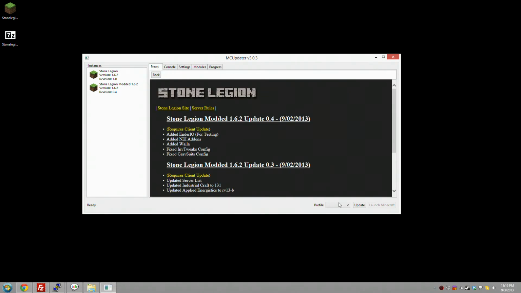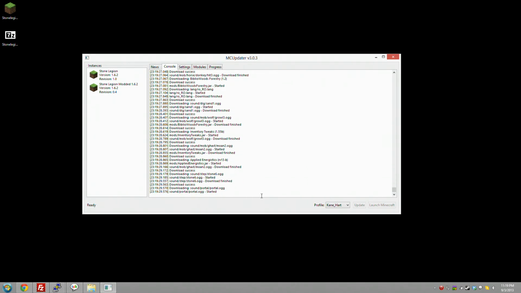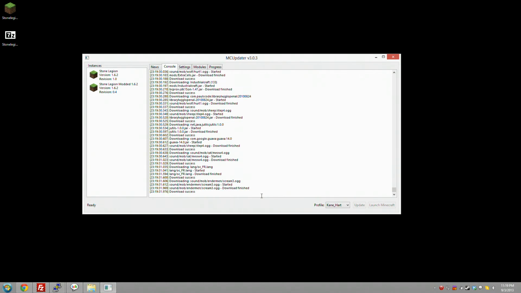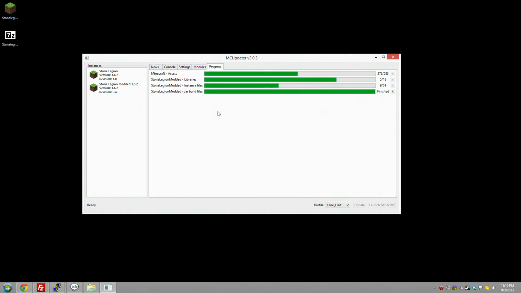So we go to the front page here, and you take your profile, you drop down, and then you pick Kane. So it's like, hey, my name is Kane. Hello. And now we click update, and it's actually going to connect to the server and start downloading things. Now this is going to go faster than the Minecraft assets. Minecraft assets are just plain simple slow. My server is pretty damn fast.